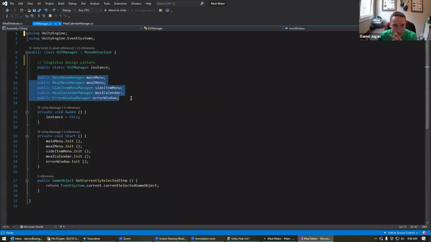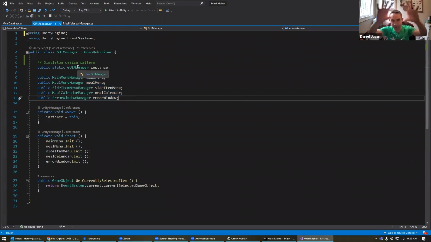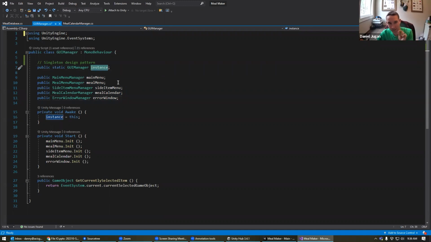So big picture, we understand the GUI manager is the entire manager. It's the controller for all of the sub windows, and we are using the singleton design pattern for that. Now let's take a look at how this works.